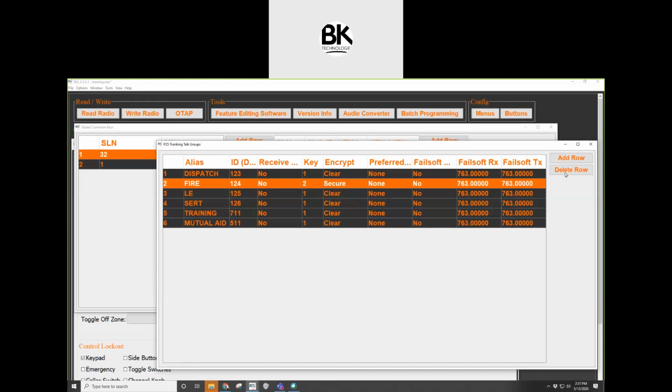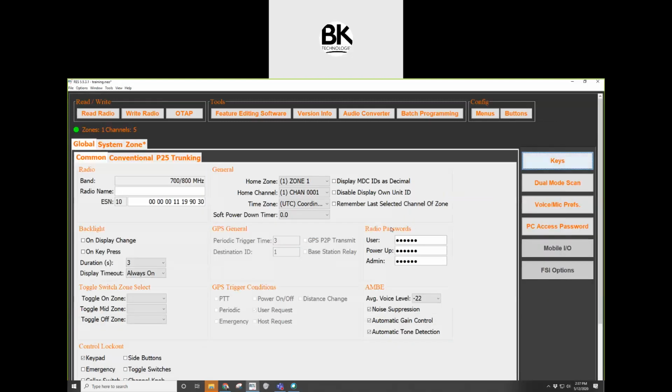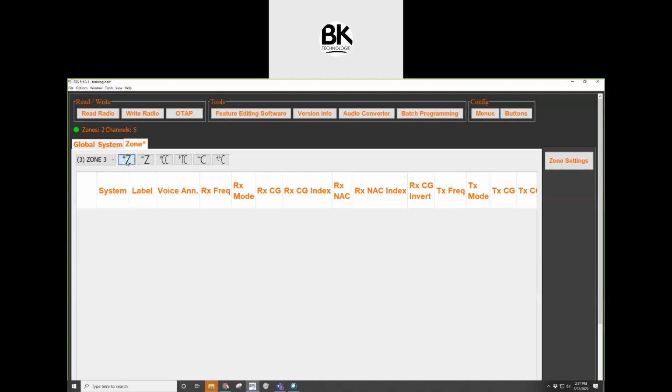Great. So now that we have our talk groups configured the way we want, and we have our system configured the way we want, we have our encryption keys where we want them, now it's time to assign these talk groups to zones and channels inside our radio. We'll do this by clicking on the Zone tab, and here we can add or subtract zones by hitting the +Z button or the -Z button.